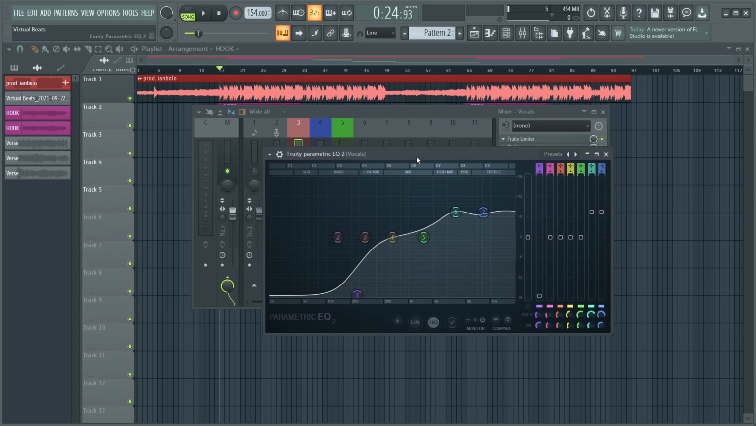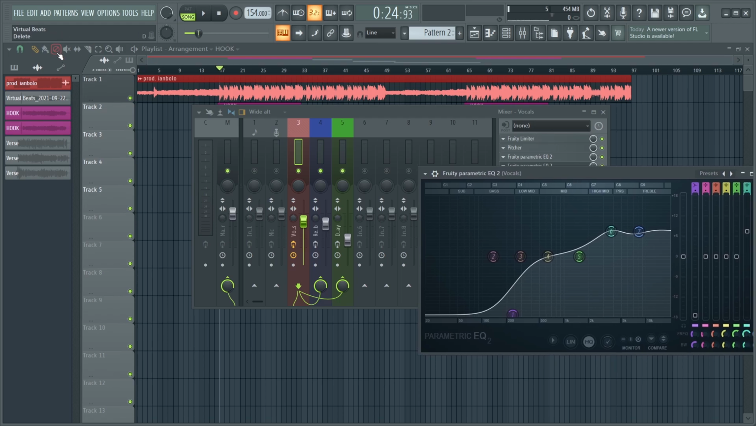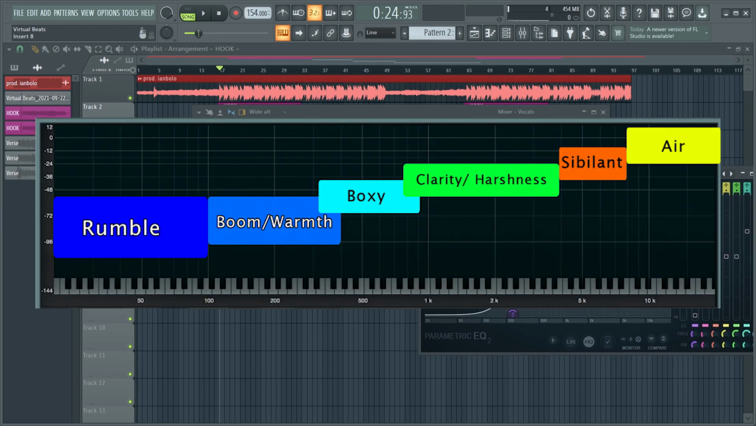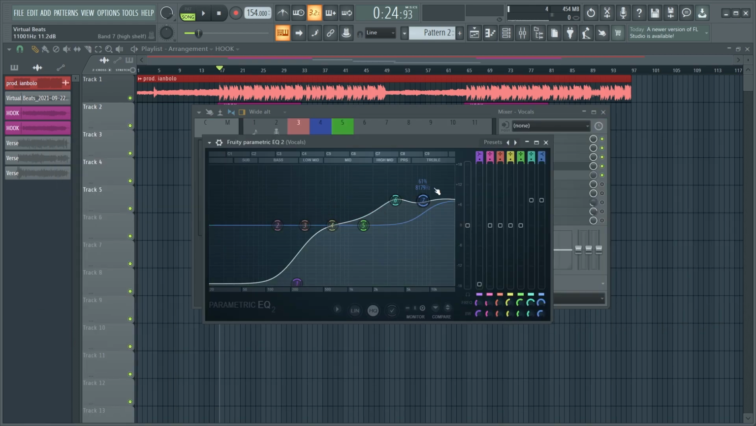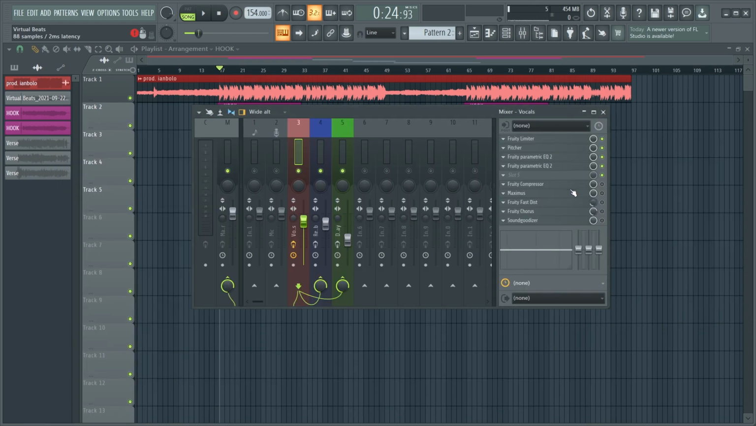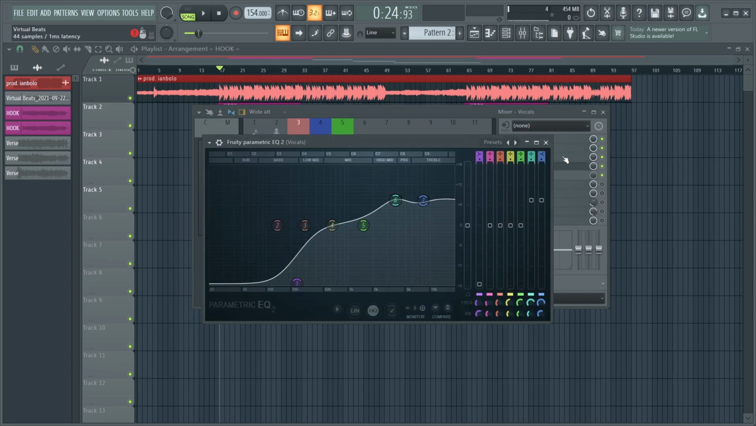So I'll put an EQ chart right here so you can get a visual representation of how the EQ works, how certain tones are and where they are on the parametric EQ. So this is how I did it. I put the 6 and 7 up for more brightness.